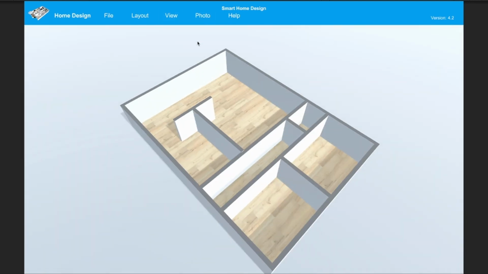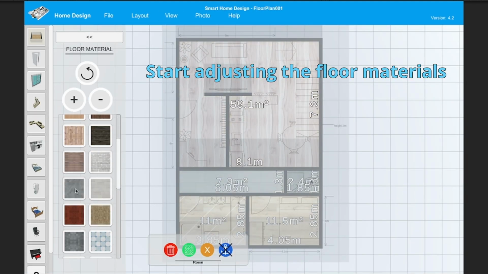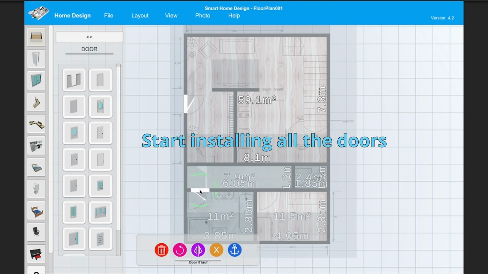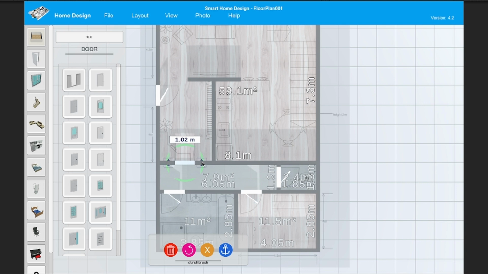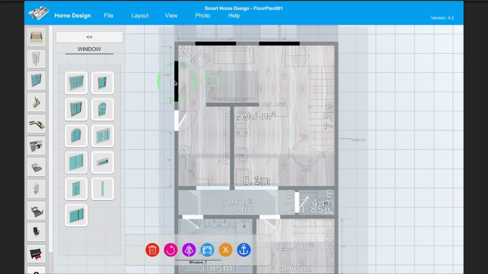Once all rooms are placed correctly, we can start defining the floor materials for each room. After that, we move on to integrating doors. For this, we open the door library and drag the desired door directly onto the wall at the correct position. In addition to standard doors, there is also an opening element that allows you to create wall openings of any size, which is perfect for open transitions between rooms.